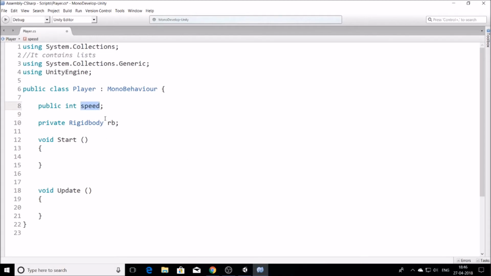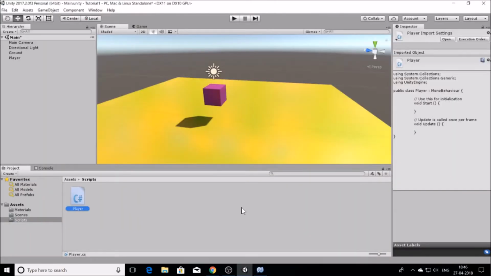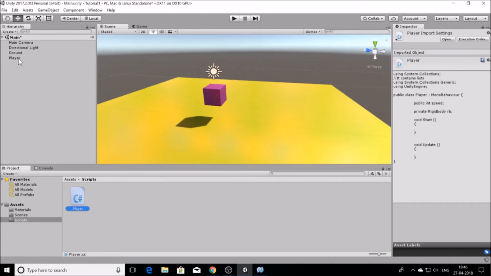So the speed variable and the rb variable will contain some value. Speed contains an integer value, rb will have a Rigidbody value. And one more thing: press Ctrl Shift S or Command Shift S. This will save all the scripts even though we have only one. And let's go back to Unity and click on Player.